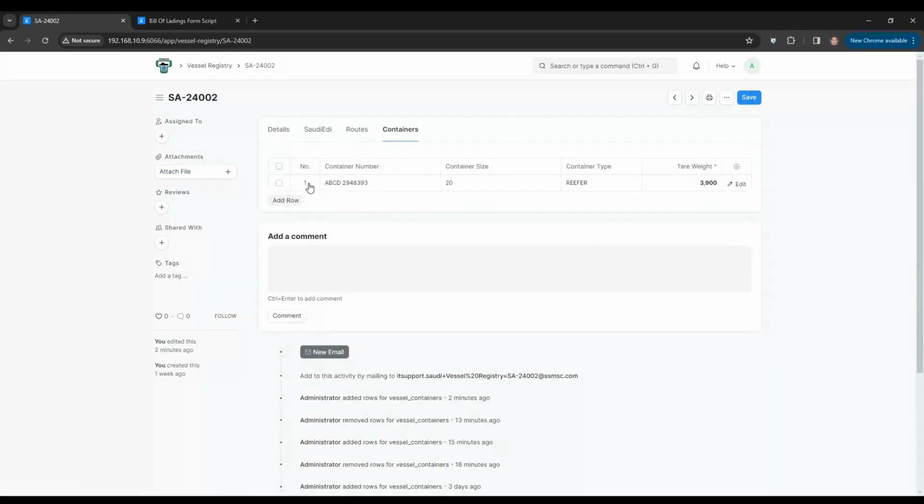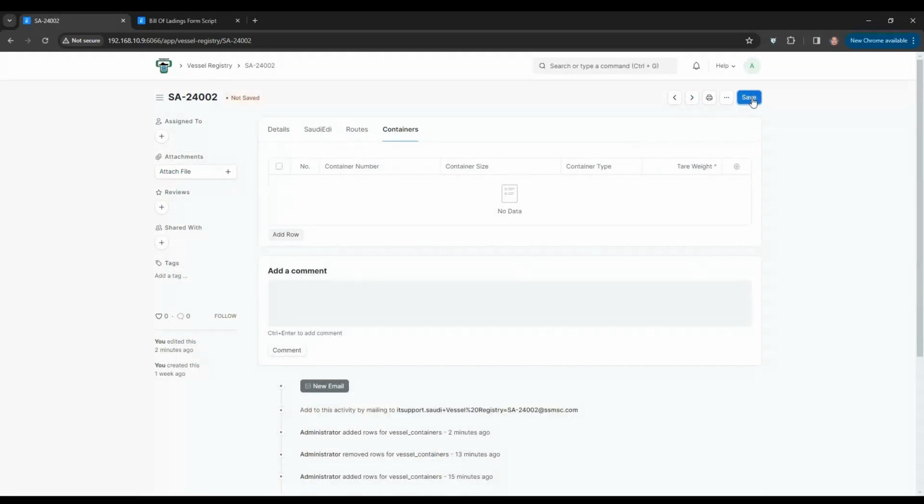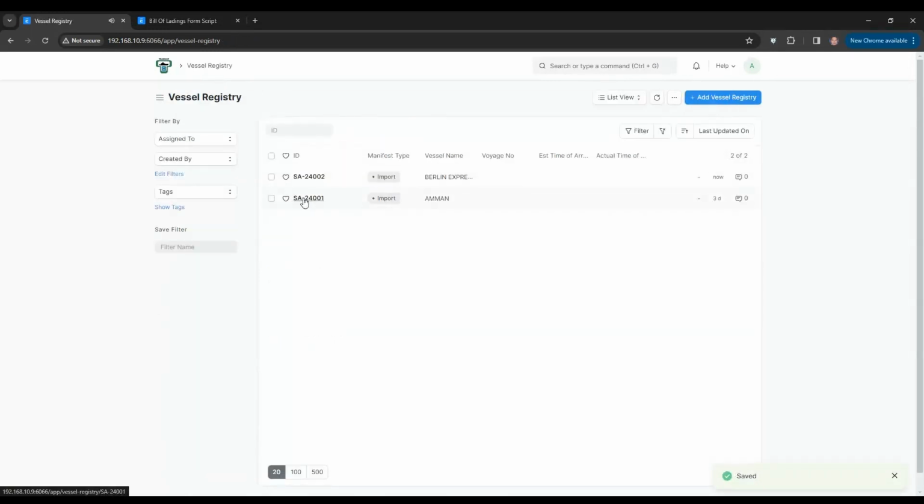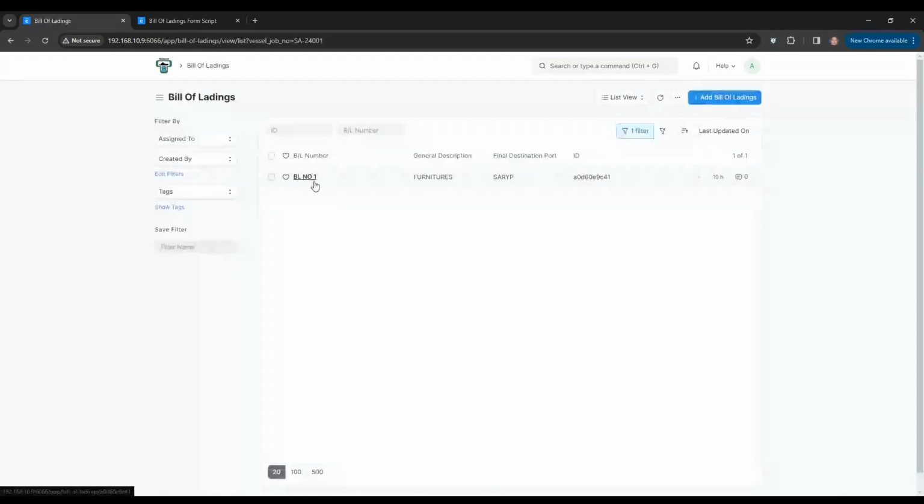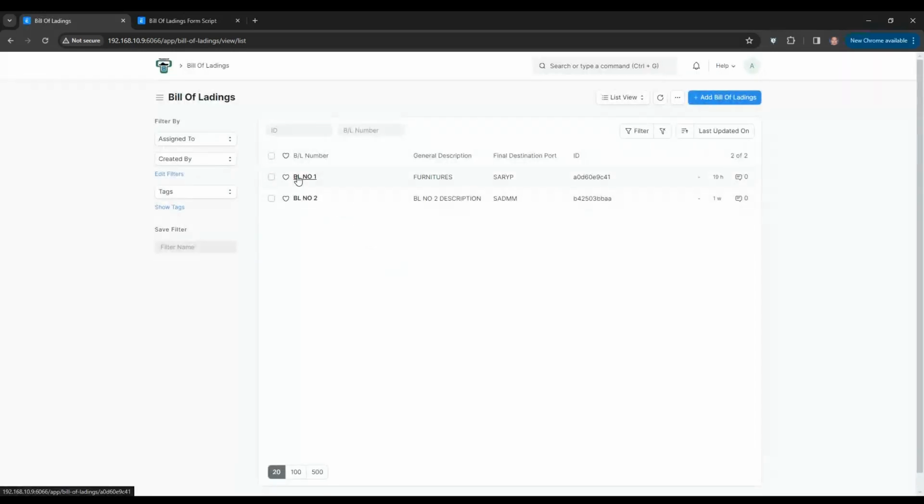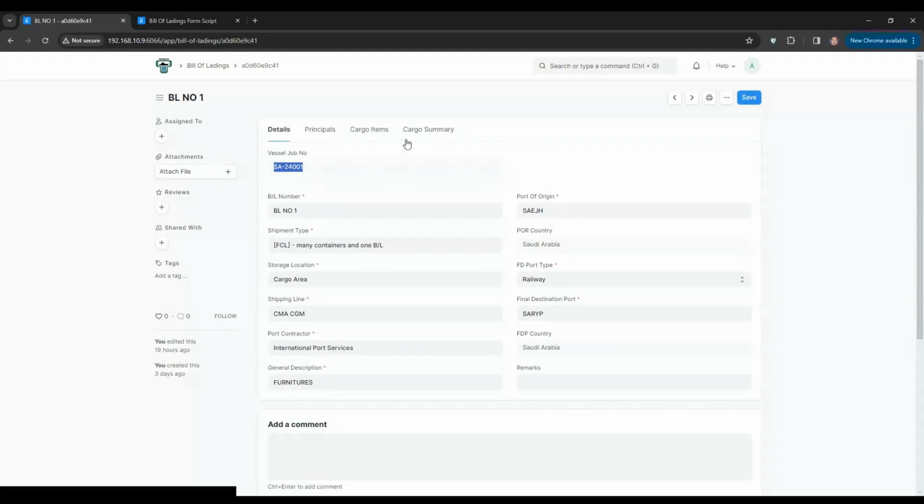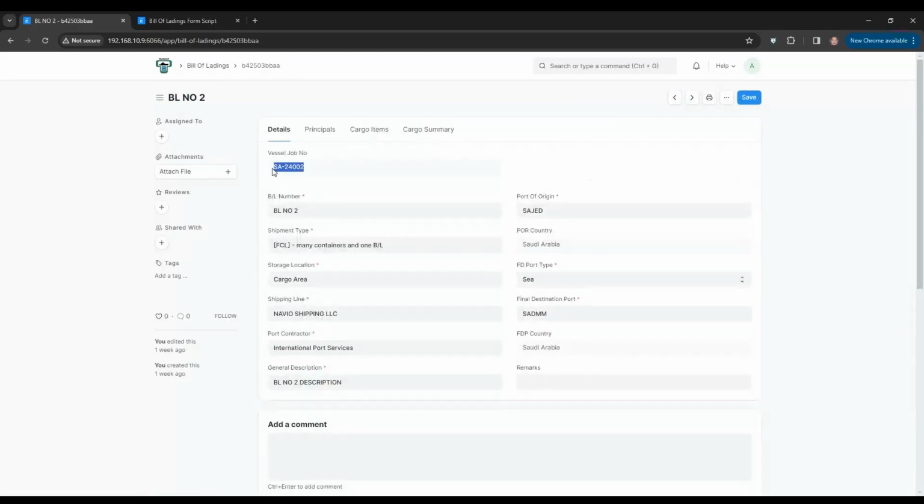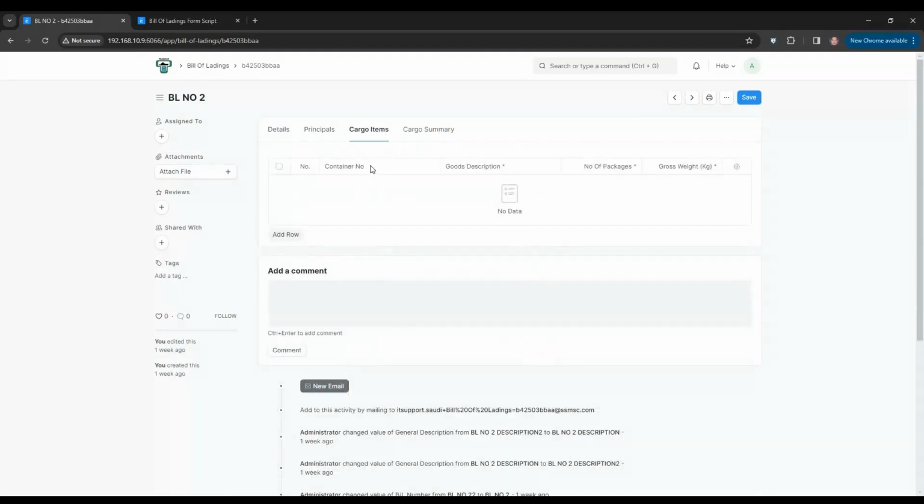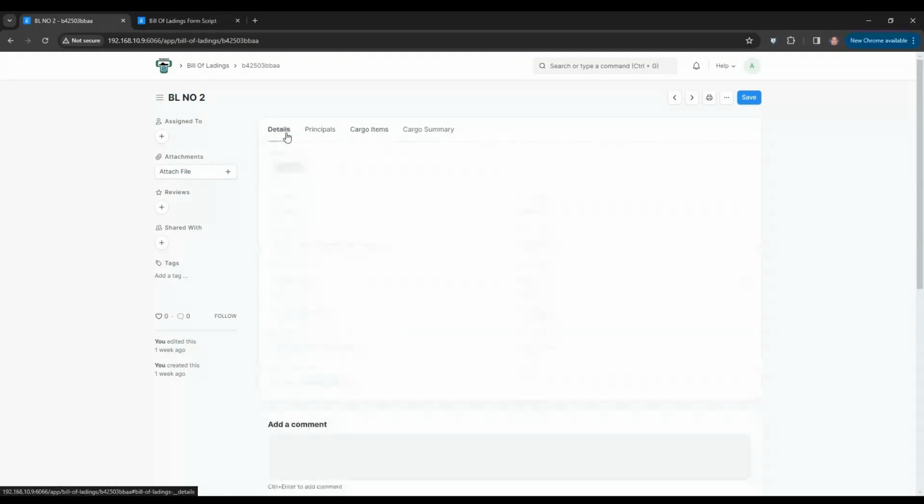To demonstrate on how this script looks like, I need to delete the container inside this vessel SA24002. Please note, the doc type name for this grid list is vessel containers. As you know, SA24001 has 2 containers, and therefore the column container number will now be marked as mandatory as indicated with the red asterisk. And as for SA24002, it should be marked as optional as there are no containers registered in this vessel.